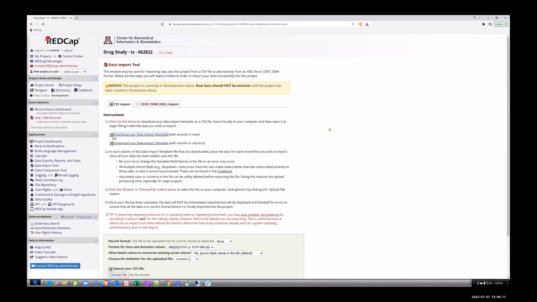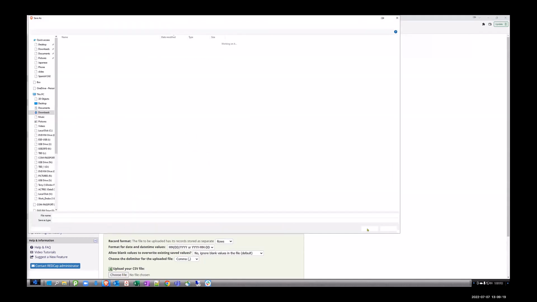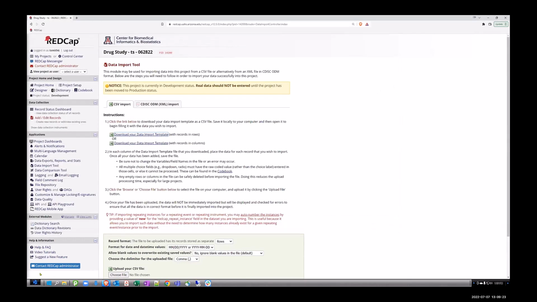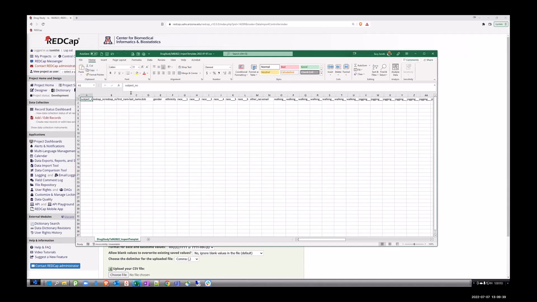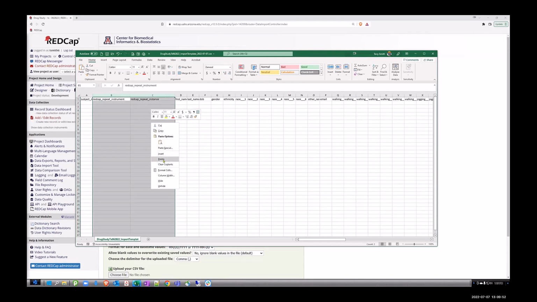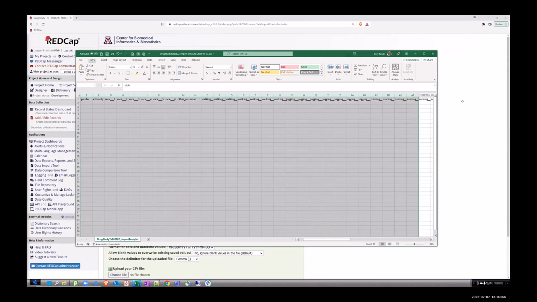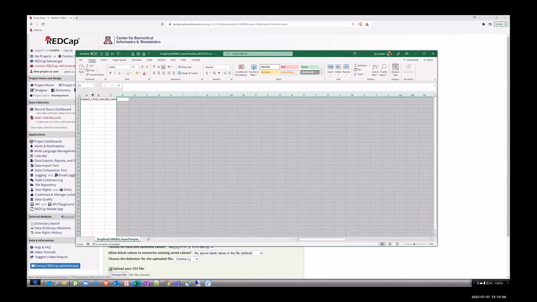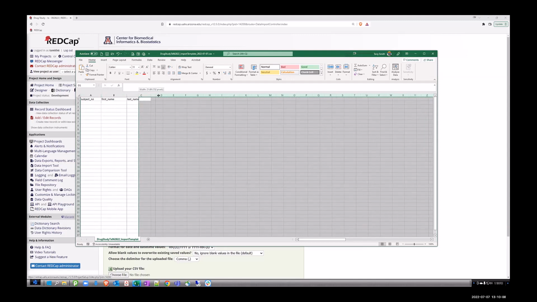So first thing I do is download the data import template so that I see what fields need to be filled in. So that's opening up now. Okay, here we are. I don't need repeat instruments for this particular project. And I'm only going to import first name, last name, just as a quick example. Okay, so I need a subject number, a first name, and a last name.